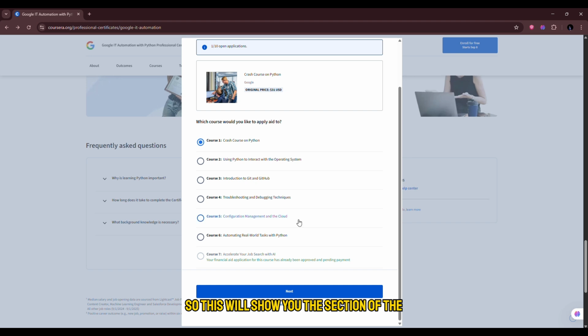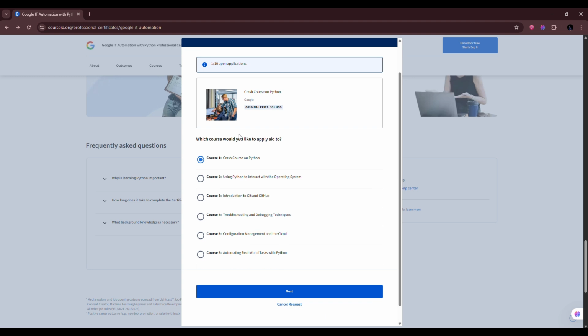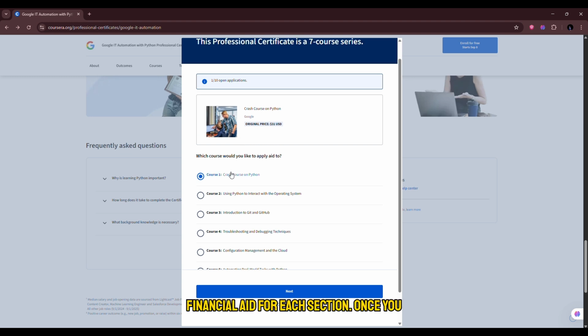So this will show you the sections of the course. This course has 7 sections. Then you start applying for financial aid for each section. Once you are done with each section, let's say maybe you're about to be done maybe a week to completion of the course, then you are going to be clicking on the other course, which is the second course, for you to apply for the financial aid. So before they actually approve the financial aid for the other course, you'll have been done with the first course you actually registered for and that has been approved.